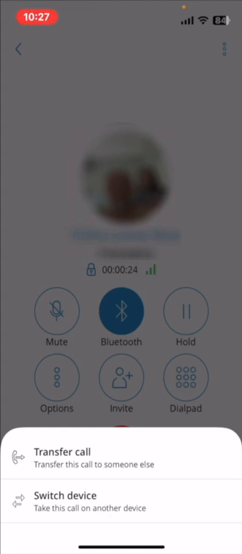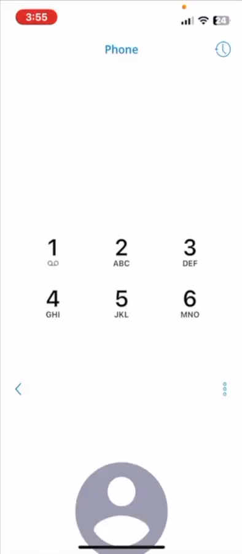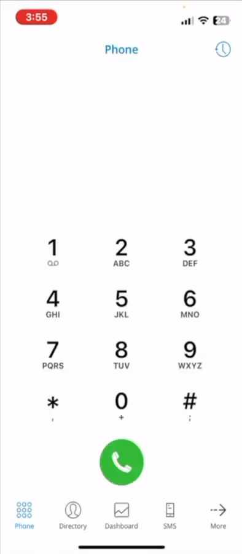So if we need to transfer the call to a different employee, we go ahead and transfer the call to their extension, or we could switch devices and switch the call to our laptop or our desk phone, which is really cool. And we're going to go ahead and end the phone call. And as soon as we end the phone call, we'll be back at our normal screen where we see the dial pad.